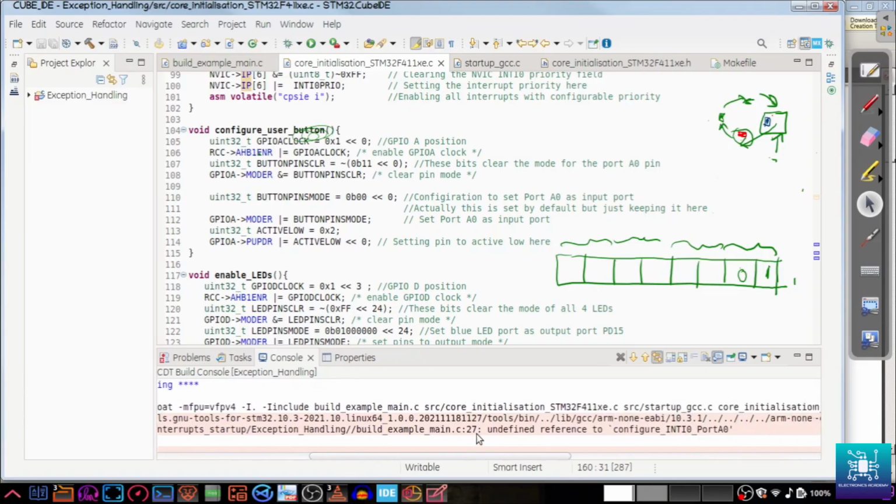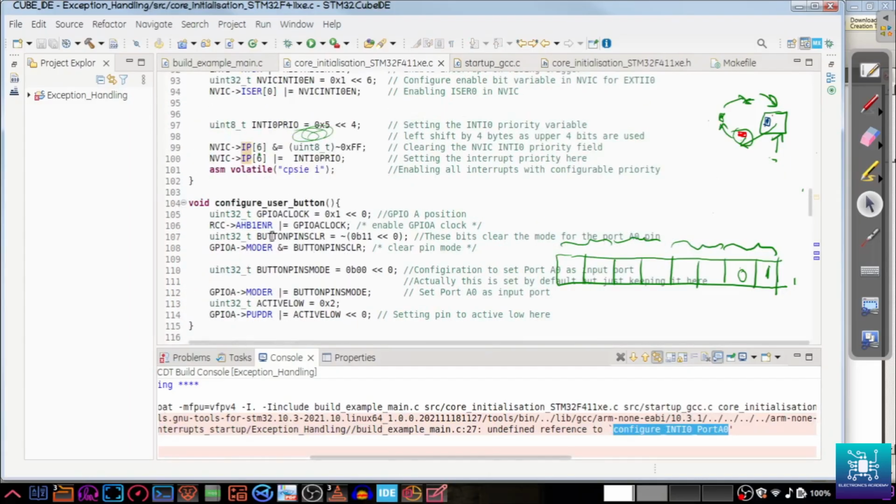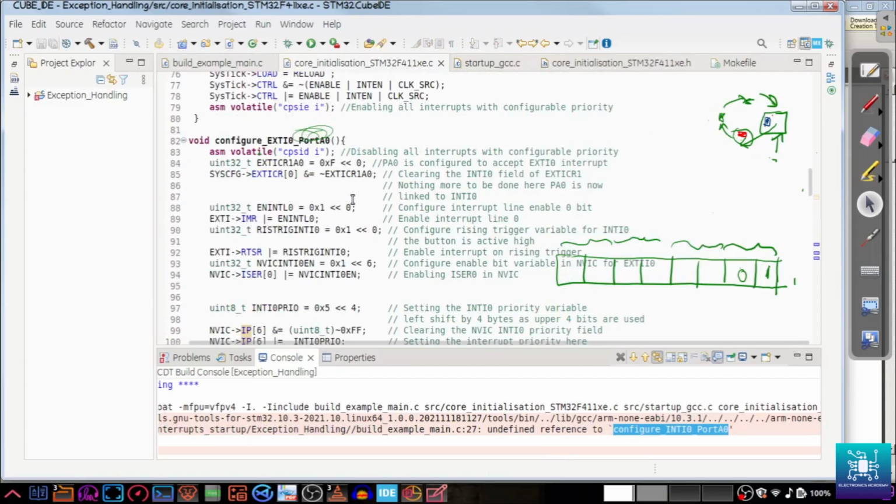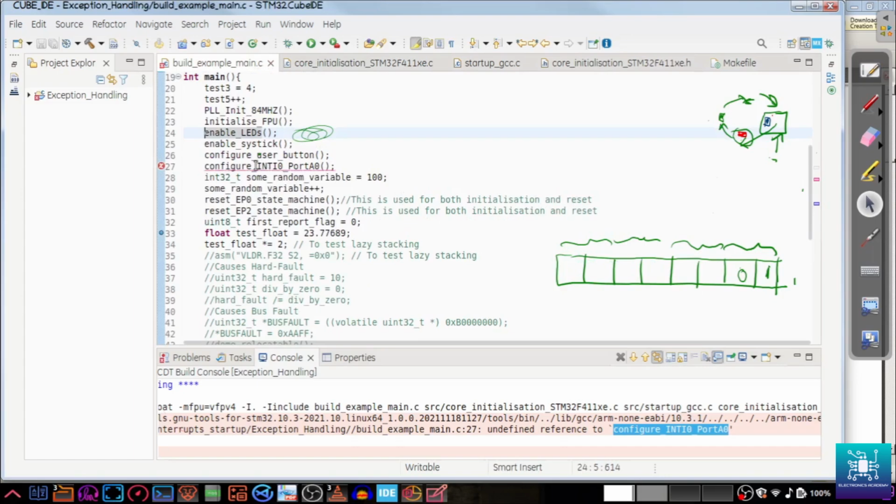Undefined reference to configure EXTI0 port A0. Okay, so we have forgotten to change one call. We have configure EXTI0 port A0, but in the main we have not done it. So we do EXTI0 port A0. So now this should work. Okay, let's try to recompile and check.